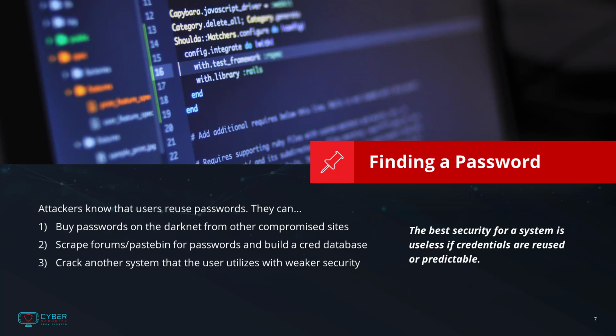Once the attacker has a username or someone's actual identity, finding another password that they use can be surprisingly simple. One of the most straightforward methods is to buy password dumps on the darknet from other compromised sites. Often users will use the same password from site to site, and it can be fairly trivial to guess a password for a new site based off of an old site's hack.